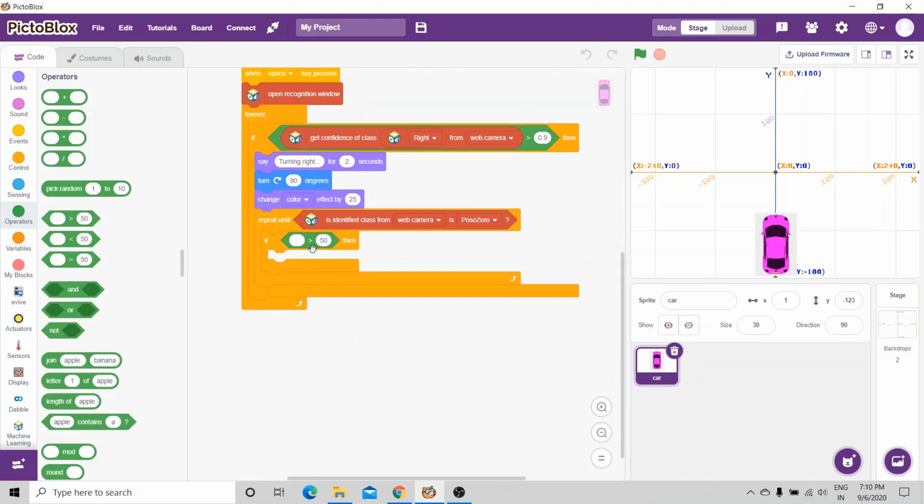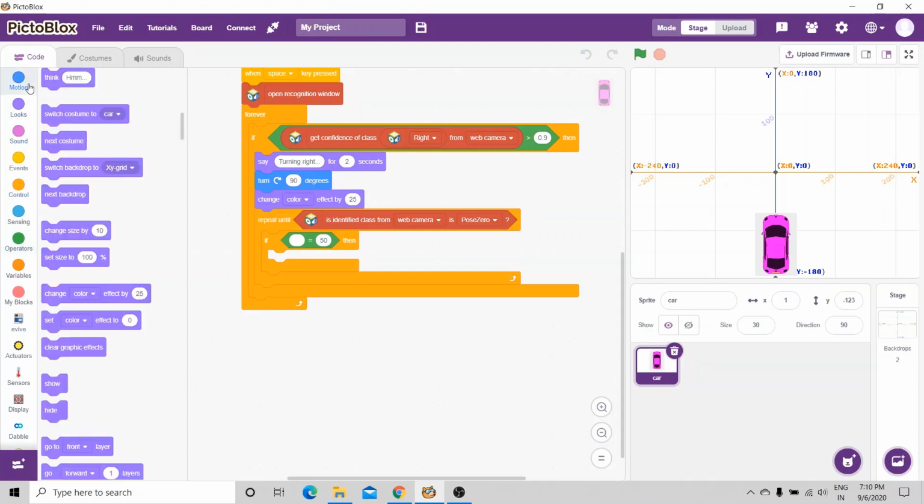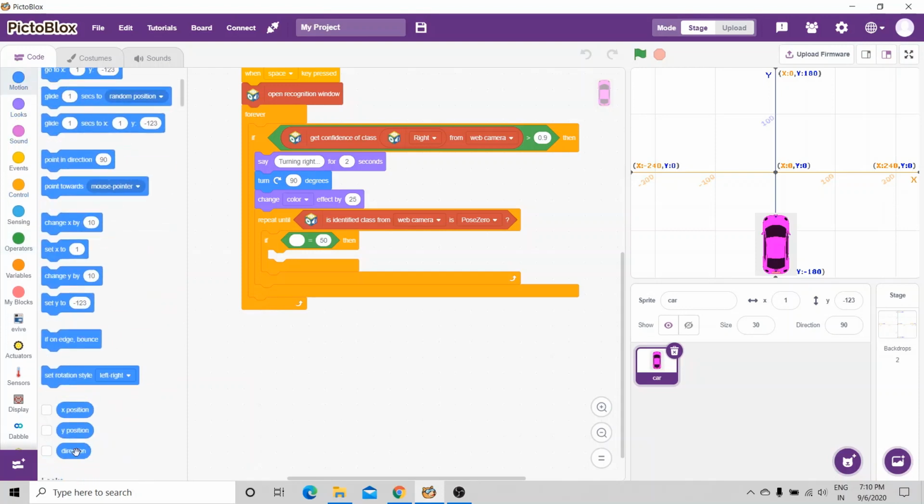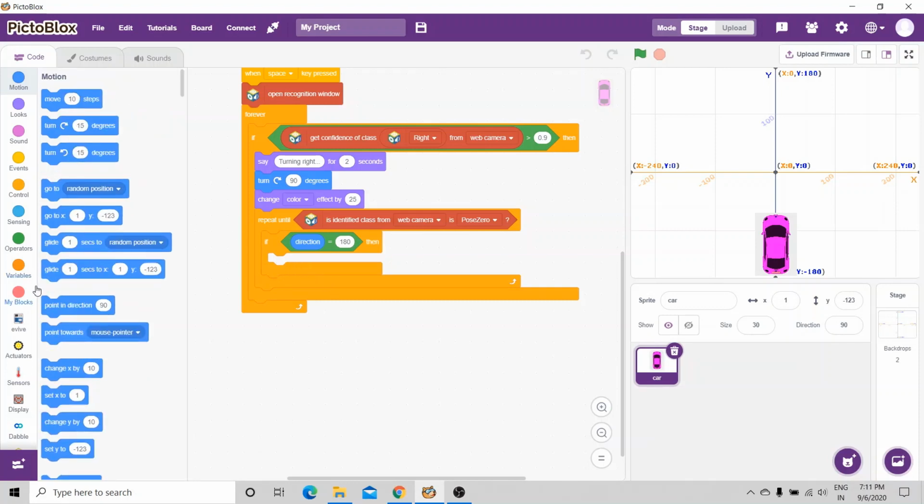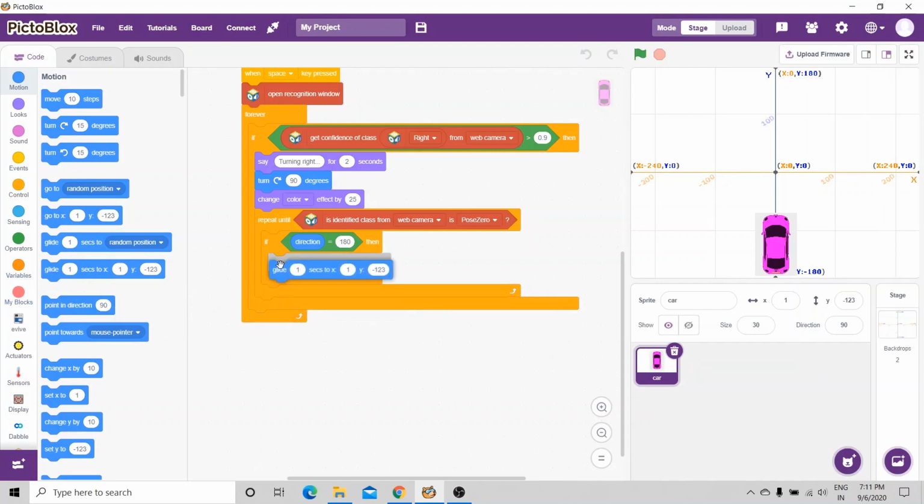Sorry about that. I need to put an equality operator. I'm going to put this back. And now I'm going to put a direction variable inside the first one. And inside this space, I'm going to put 180. And inside this condition, I'm going to put a glide 1 second to X and Y.